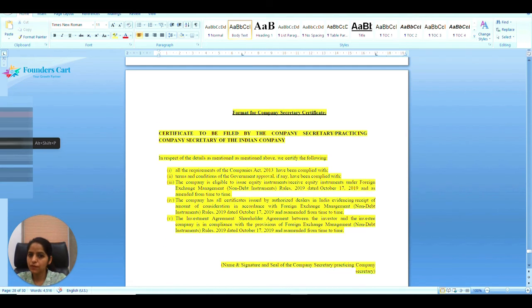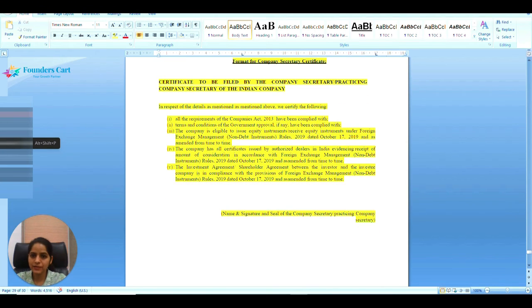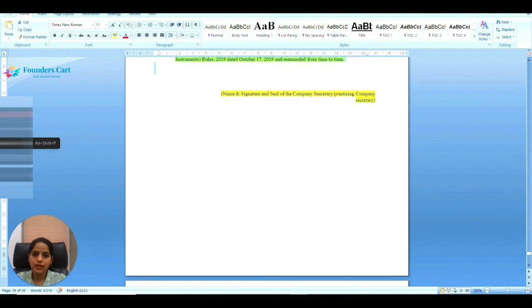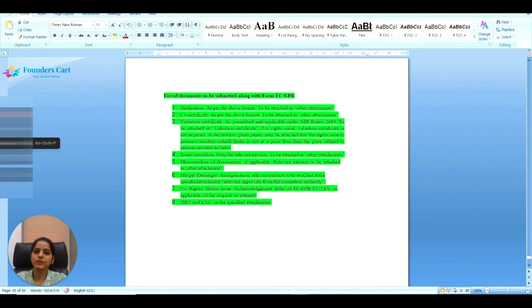After that, you have to take the format of the certificate of company secretary, to be issued by a practicing company secretary. Whichever practicing company secretary your company is associated with, you have to get it signed by that person. And after that, these are the documents that need to be attached in the form FCGPR.